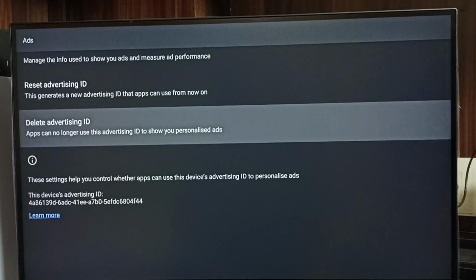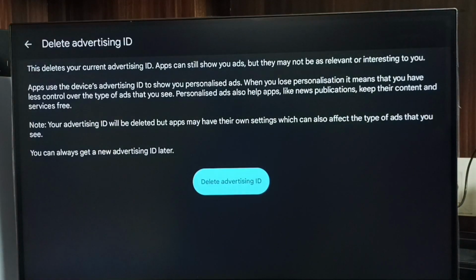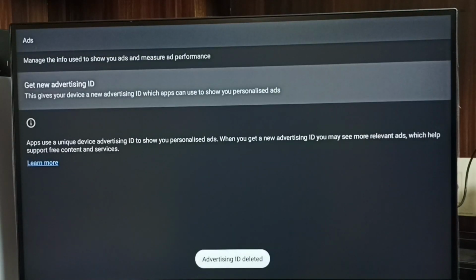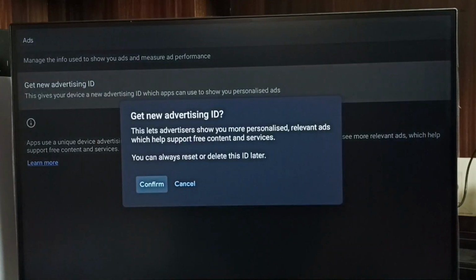Select delete advertising ID, then select this button, delete advertising ID. Done. So now we can see I have deleted that advertising ID. Let me create a new one, then confirm.